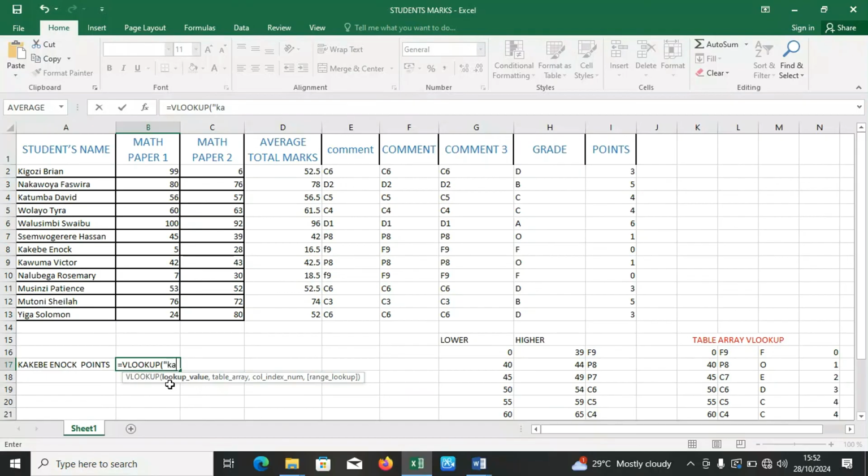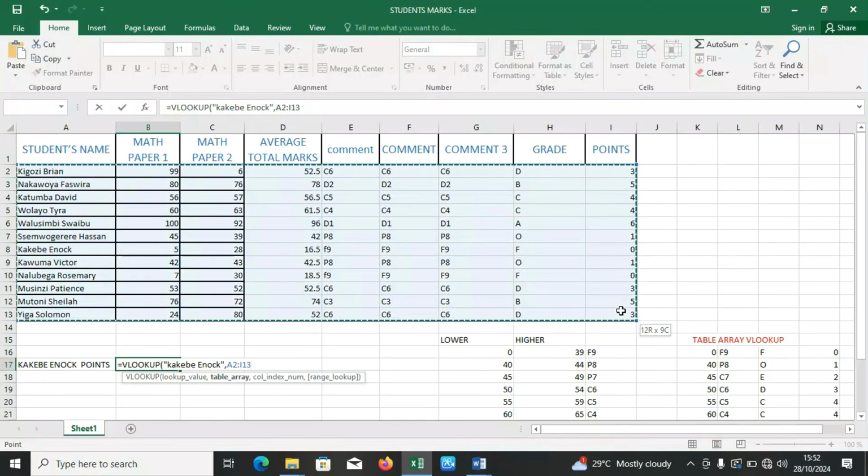Kakebe Enoch, in quotation marks. Then put a comma and then highlight this whole thing like this, including the points. Highlight it all and then put a comma and then state the column index number where the points are.